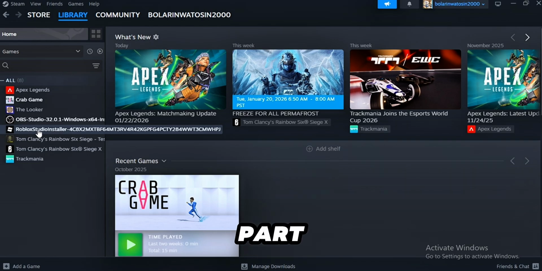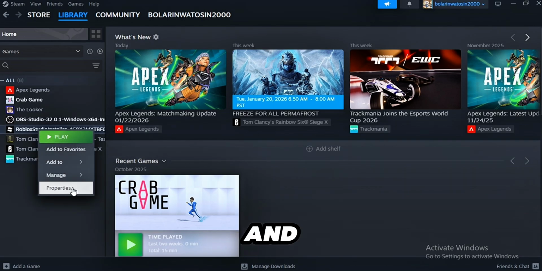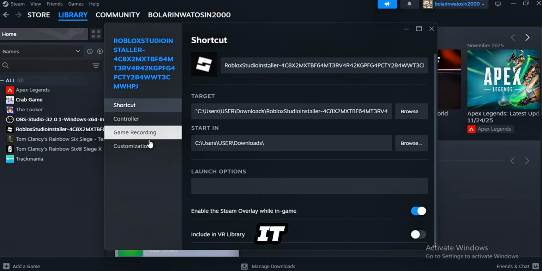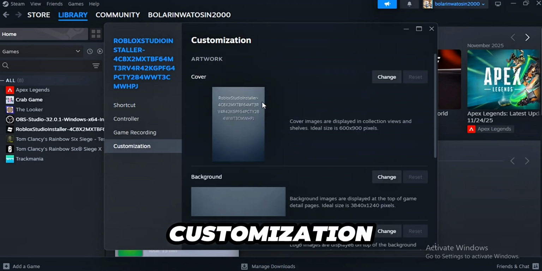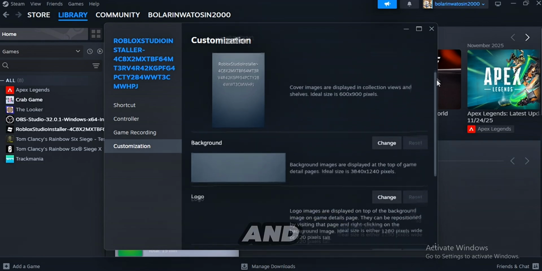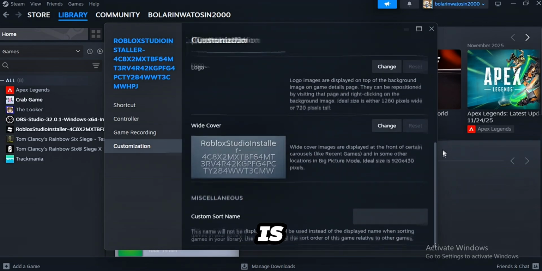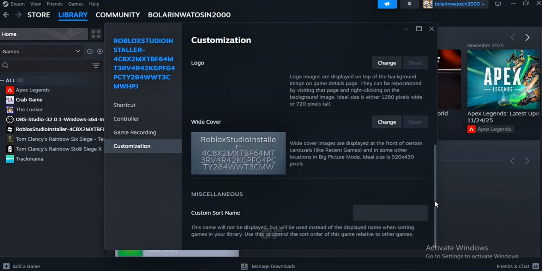Now here's the cool part. If you right-click the non-Steam game and go to Properties, you can customize how it looks. Go to Customization. From here, you can change the cover artwork, scroll down to change the background, and even update the logo. This is how you make it look like a real Steam game instead of a shortcut.